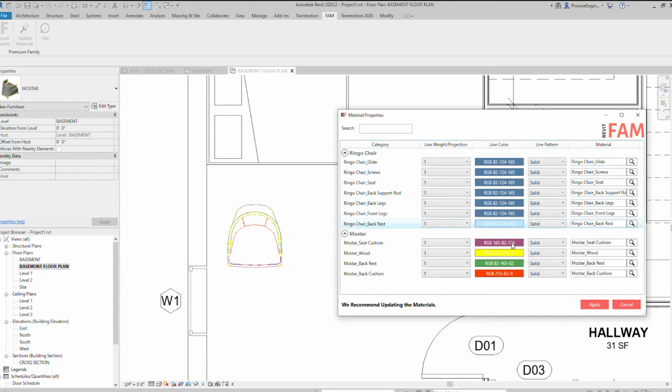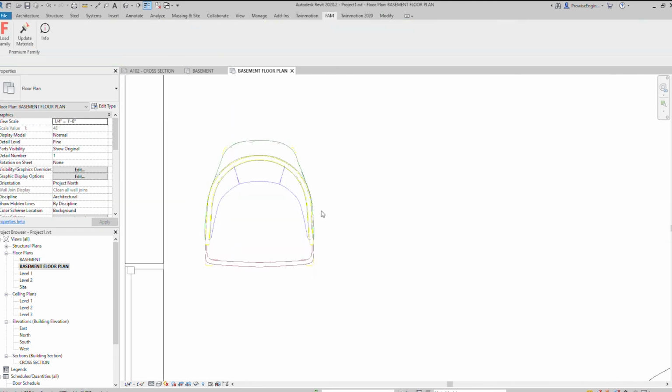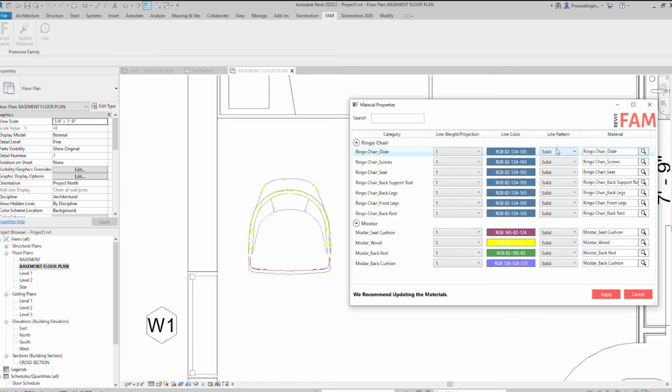Let's try to change one of those. Let's try to change the red into something like purple, and that's how it looks. And the last one we have is the line patterning, which is what type of line you want. Is it a solid line? Is it a hidden line? What kind of line do you want? And the last one is materials.